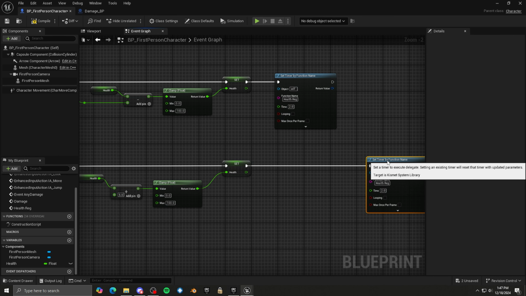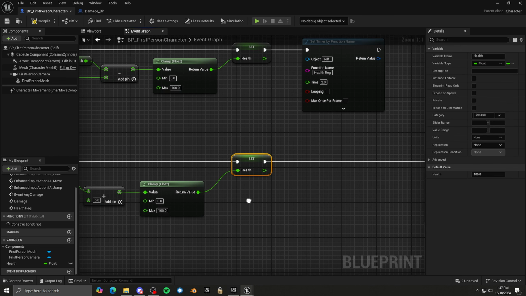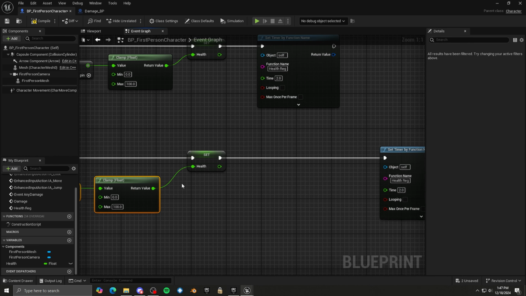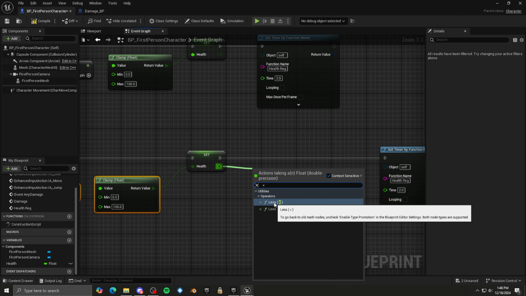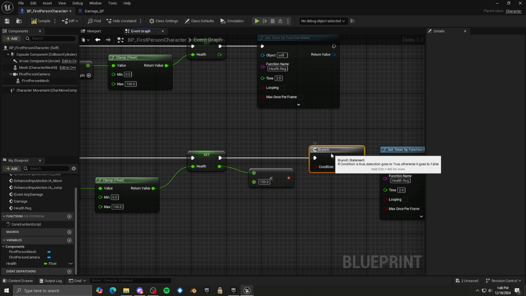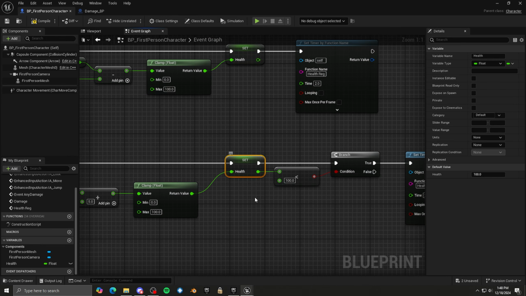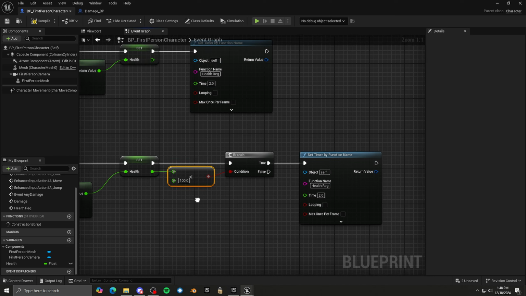So what I'm going to do is, before that set timer, I'm going to drag off this set health here. So this is after we add 5 to our health. I'm going to drag off here and do a check, and we're just going to say, are we less than 100? And then I'm going to put a branch in here to do the check. So now after we set our health, we're going to check to see, is our new health less than 100?